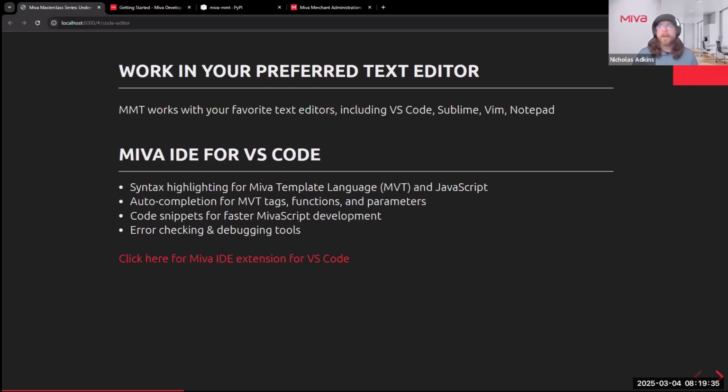If you're working with MVT templates and want a more efficient workflow, installing the Miva IDE extension for VS Code is highly recommended. It pairs perfectly with MMT, allowing you to edit templates locally and leveraging advanced code editor features. In today's live demo, I'll be using VS Code with the Miva IDE extension to show you exactly how MMT integrates with your development work environment. You'll see firsthand how it improves template editing, syntax highlighting, and debugging the workflows, making your development process faster and more efficient.